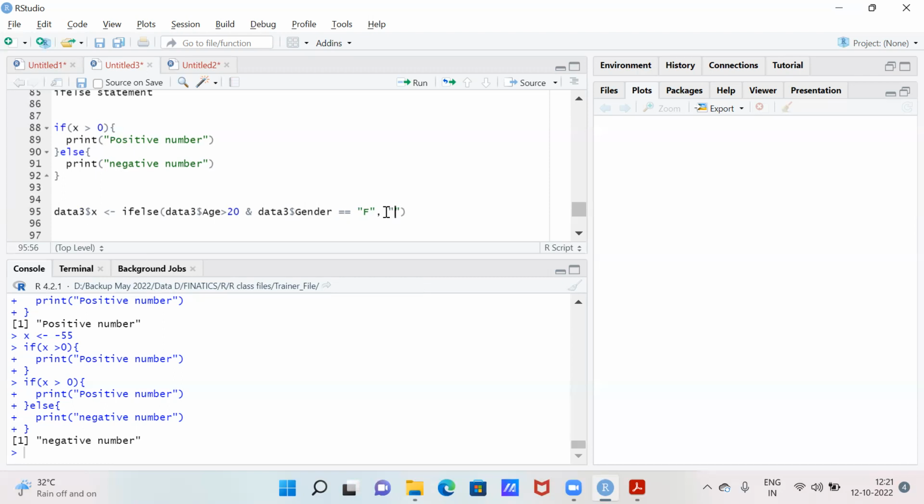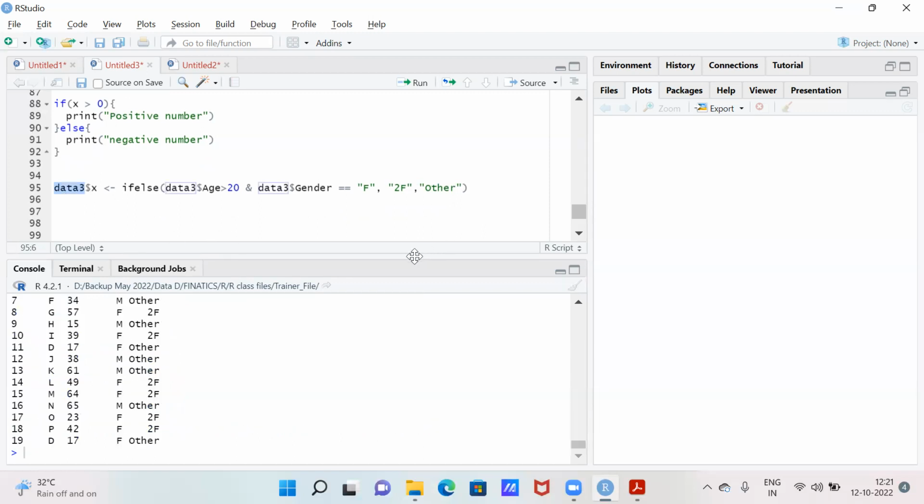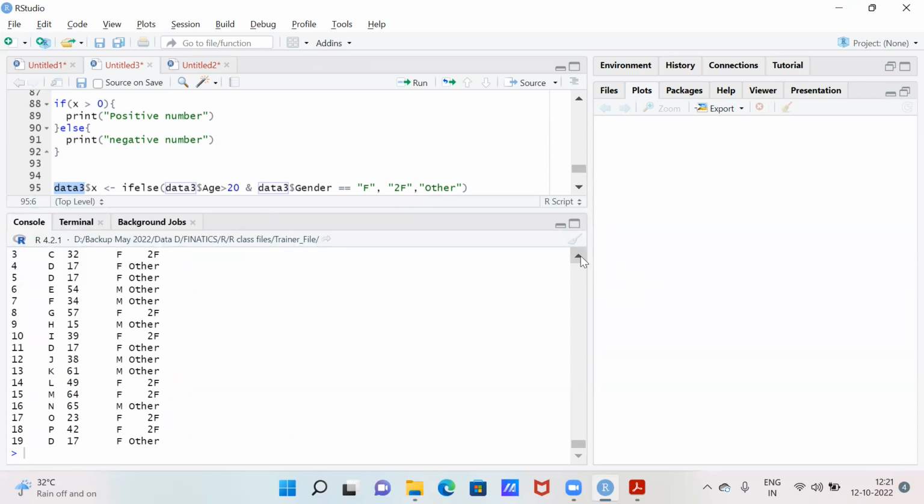Then denoted by say 2F, otherwise denoted by other. And if I run this, see what do I get. You just need to run data 3 because that's your original table, and your answers are here.